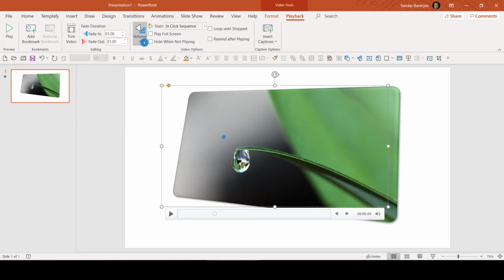So the next important option is the volume, which is the volume level at which you want to play this particular video inside your PowerPoint slide. Currently medium is selected. You can select any of the options as per your requirement. I'm going ahead with medium only.